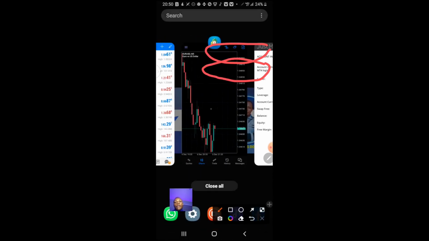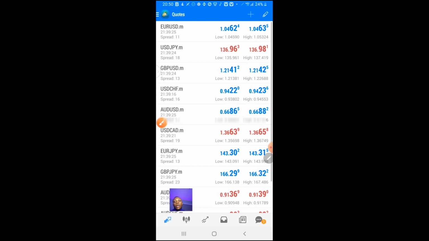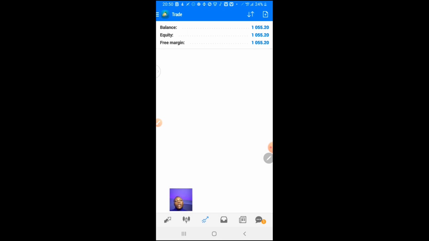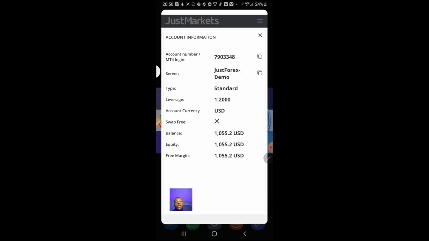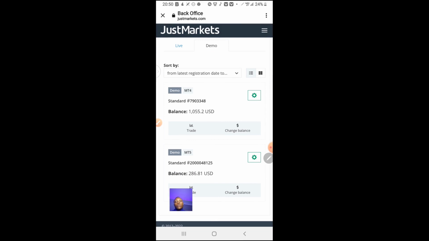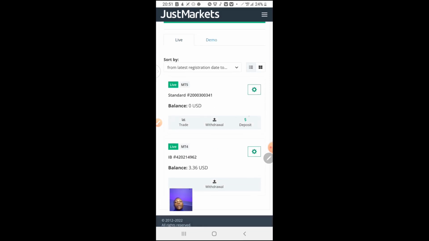If I go to MT4, let me go to my MT4. I think this should be it. You can see this is the account that we are logged into. You can see it has $1,500 and $1,055. So if I place any trade here, and let me just say I want to make a loss, if I trade here and I make a loss or profit, it reflects into this account, here, into this back office, and this is where you'll be able to trade or withdraw. If it was a live account, you will see the withdrawal option and the deposit option.